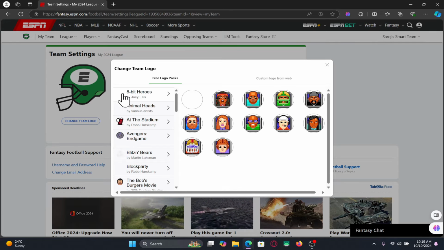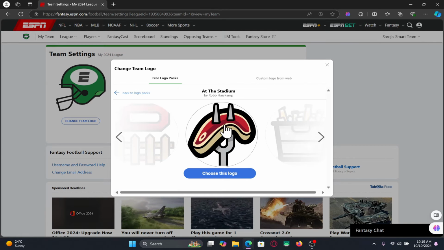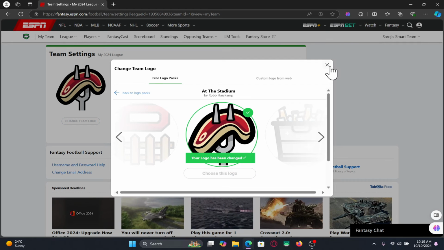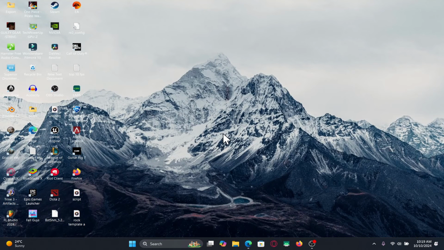And now you can choose from various different logos that are available from the free logo packs as well as custom logos from the web. Scroll through the various different options and then choose your desired logo. After you choose your logo, it will be applied to your account right away. And there you have it. That is how easy it is to change the logo for your team on ESPN Fantasy Sports.